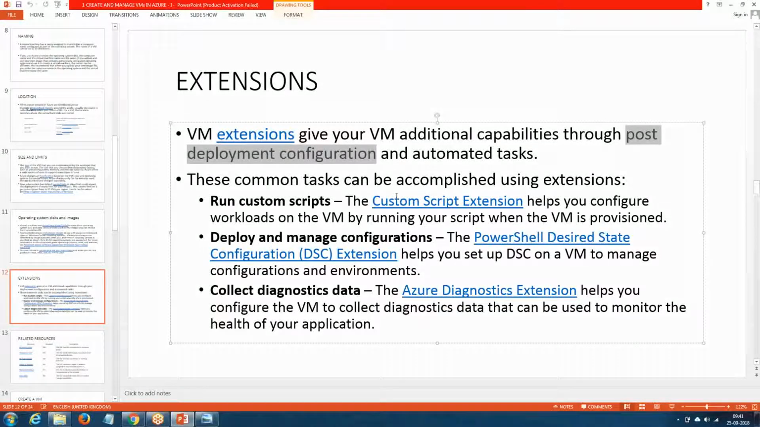So what you can do is add a small PowerShell script into the extension. Once the virtual machine is up and running, you deploy the script into it, and whatever the script says, it does. You can have automated tasks, custom scripts, and DSC configurations. You can also collect diagnostic data from your virtual machine if you need it. We'll see this PowerShell DSC and the custom script extension in the next class.